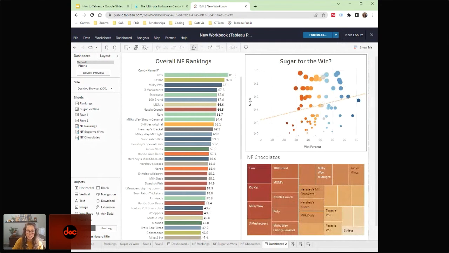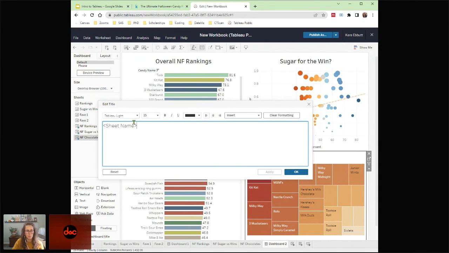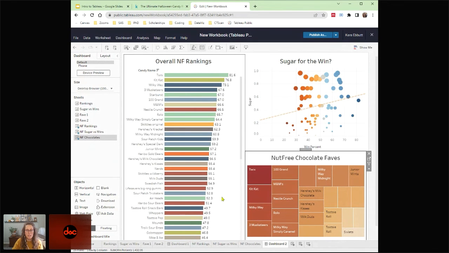I notice immediately that I did not change the nut-free chocolates title. Something that's kind of fun is you can make changes in the dashboard instead of having to go back to the sheet, or vice versa, whatever makes you happy. So for now, we're just going to double click here in the chocolates and we'll change it to say nut-free chocolate faves. It's good. Highlight it, make it bold and center and make it 18. And we're done. Okay, glorious. So these are all filtered to be the nut-free candies.